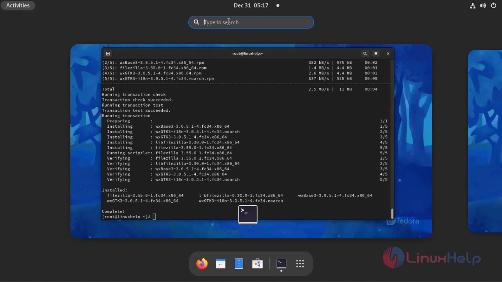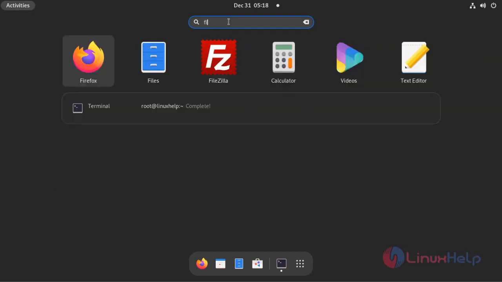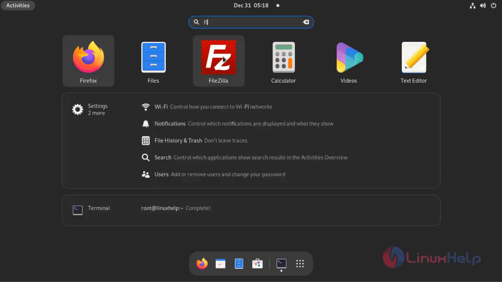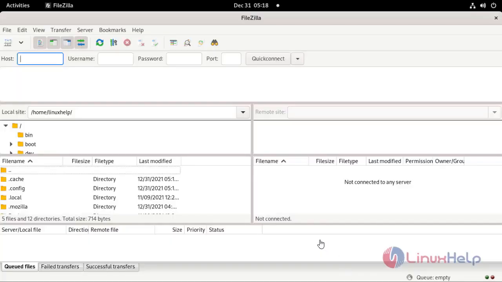Search here for Filezilla, click and open. This is the dashboard page for Filezilla.